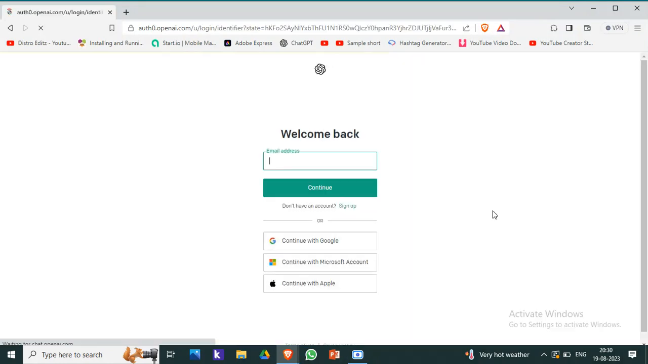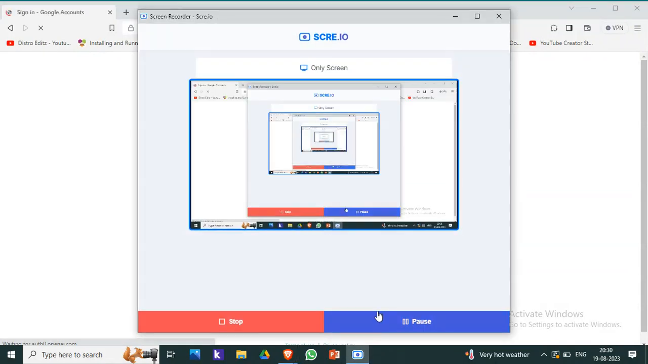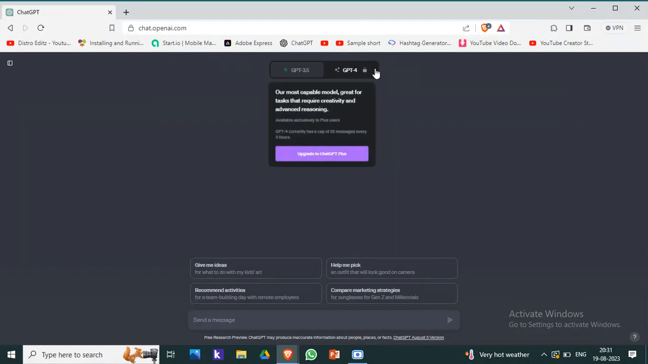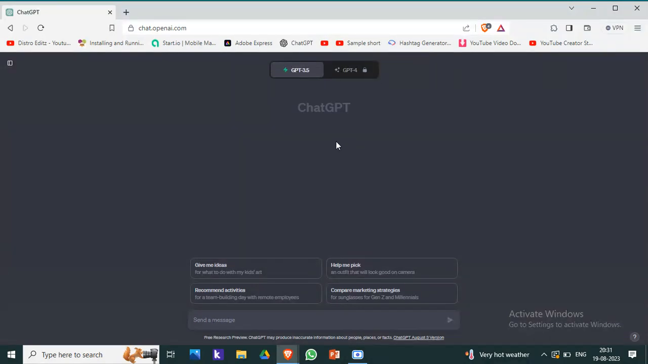So I will continue with Google. Okay, I have logged in. It is loading. So first, tell me what is ChatGPT. ChatGPT is an AI created by the company OpenAI that helps you to do anything. It can't show you images or anything unless you buy GPT-4, but GPT-3 is good and powerful.